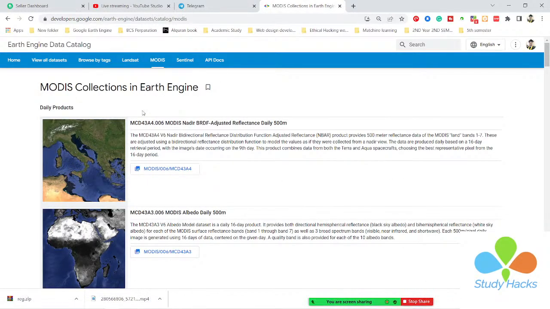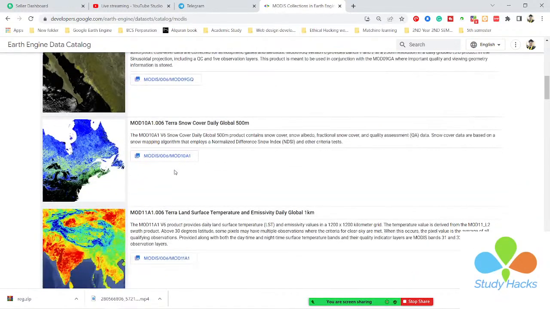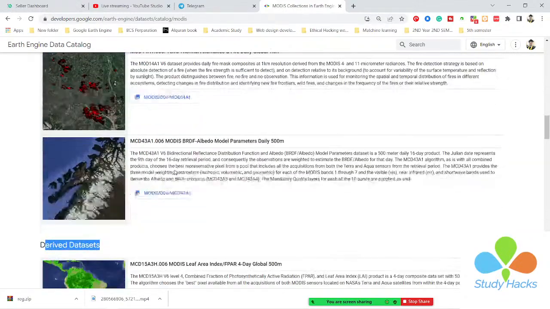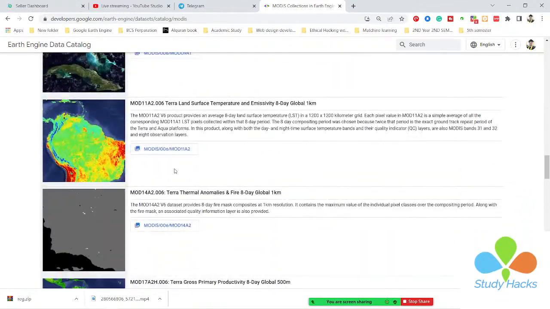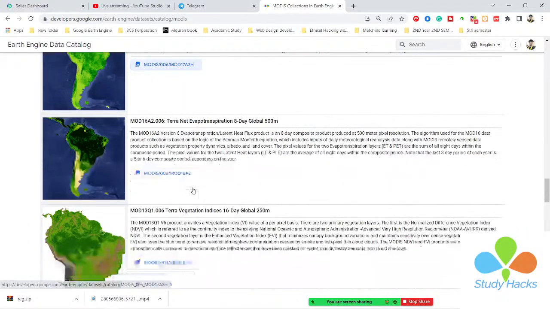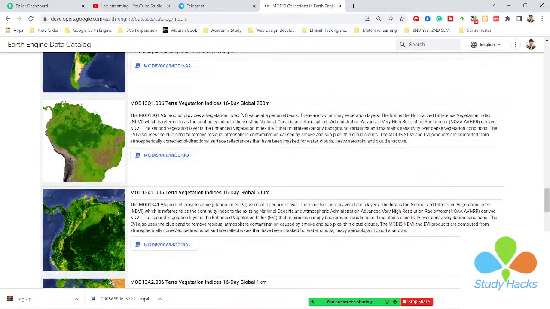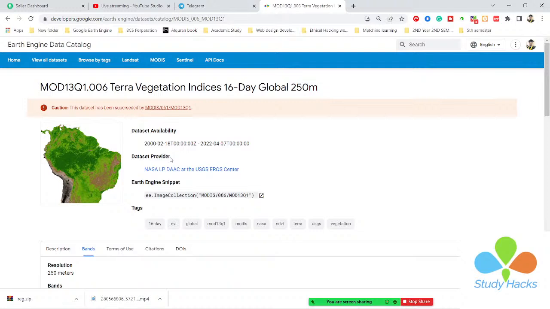So here you can see this is the MODIS collection in Earth Engine. This time I want to work with the MODIS NDVI dataset. So I simply find the MODIS NDVI dataset. Here you can see there are different types of datasets: Terra Net ET for evapotranspiration dataset. Also you can see the Terra vegetation indices dataset. I want to work with this dataset, Terra vegetation indices 16-day global 250 meter resolution. So I simply click here.